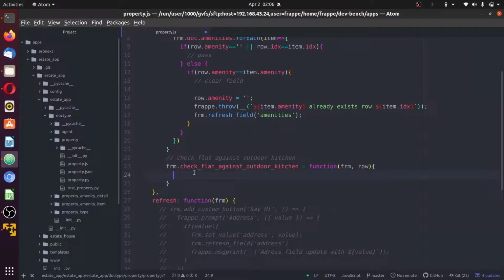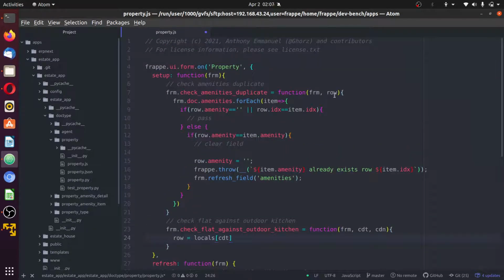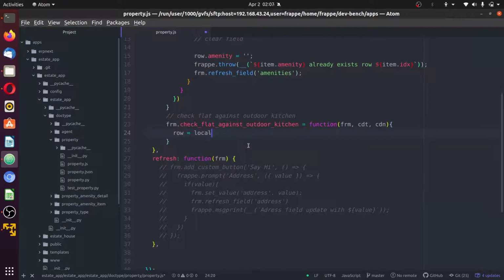So what I'm going to do is you check the row that was selected. Row is assigned locals. I already have this row anyway. You just simply check if the row itself, go back to this row. Sorry for the confusion.